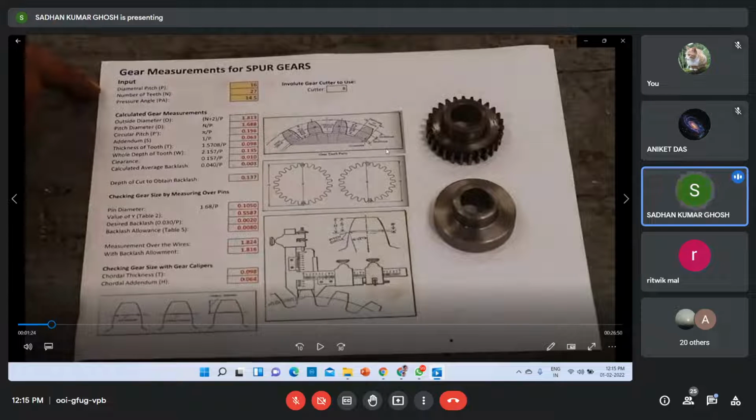No, the cutter which you are to use depends on the diametral pitch, but with the same cutter you can make say 20 gears, 20 teeth, 25 teeth, 40 teeth, that doesn't matter. But the setting of the dividing head will dictate how many teeth will be cut. That has not come yet, so please listen carefully, you will understand.